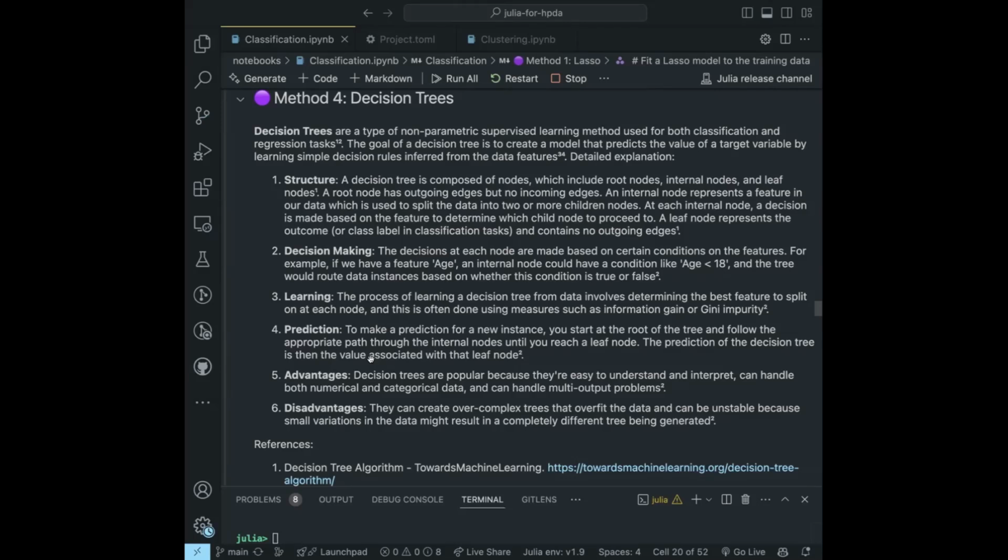So it depends on your model, but the promising advantages are that decision trees are popular because they're easy to understand and interpret. So it's easy for beginners to test such algorithms, and they can handle both numerical and categorical data, which is useful for big data sets or when we don't know the best features or categories for that data set. And it can handle multi-output problems. But it also has some disadvantages because it can create over-complex trees that overfit the data, and it could be unstable because small variations in data might result in completely different trees being generated.